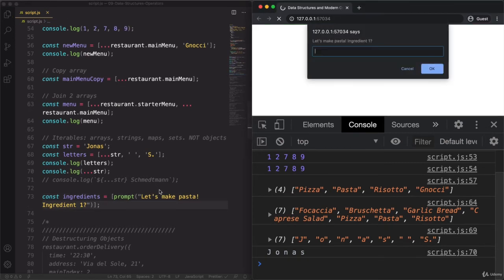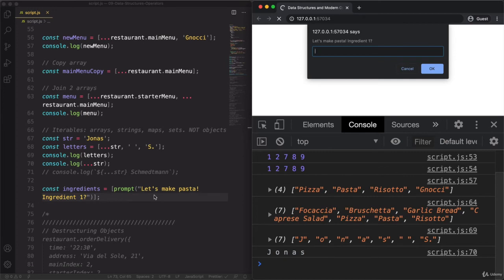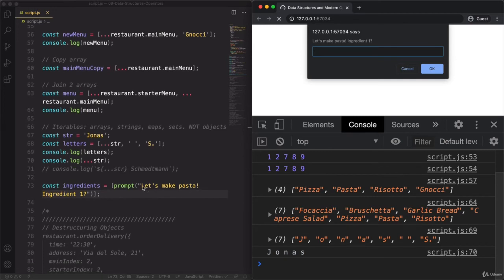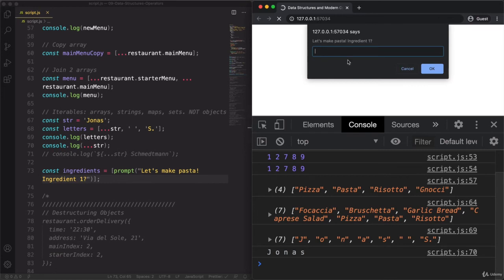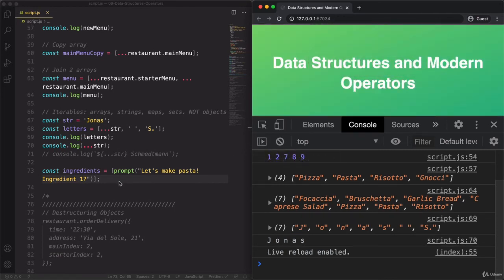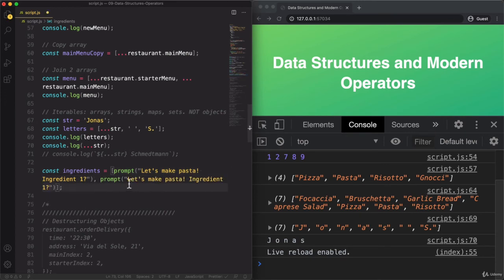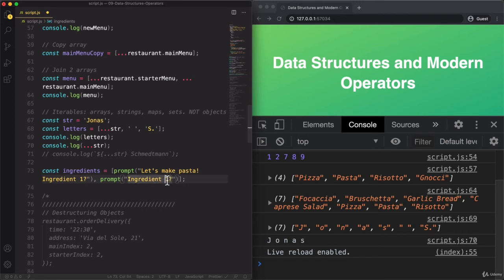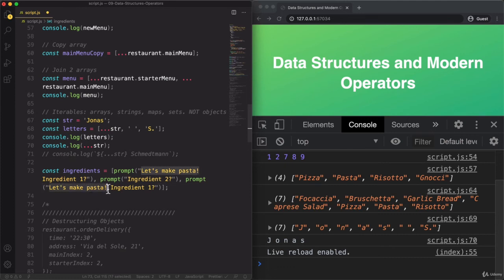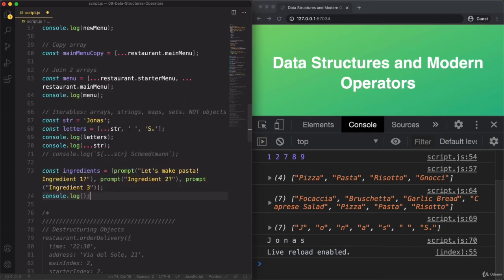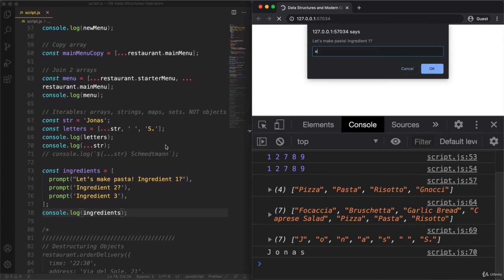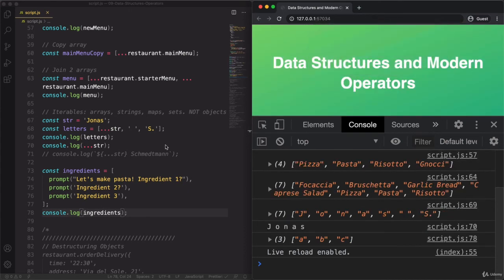So let's save it. And so you see that now the Prettier extension actually replaced the single quote with the double quote. And so here we see our prompt already, but let's create two more. So let's say ingredient 2 now, and then another one. So again, here we are simply building an array of the 3 ingredients. And then we can log it to the console, just to see A, B, and C.